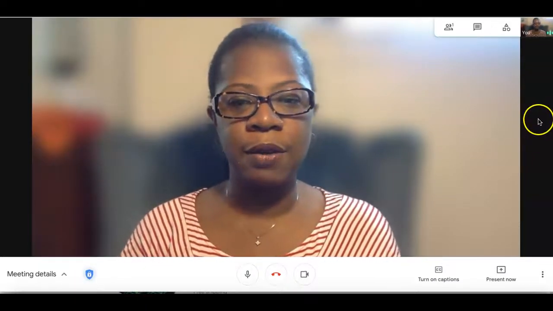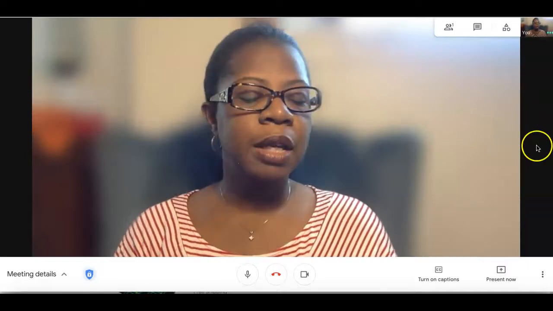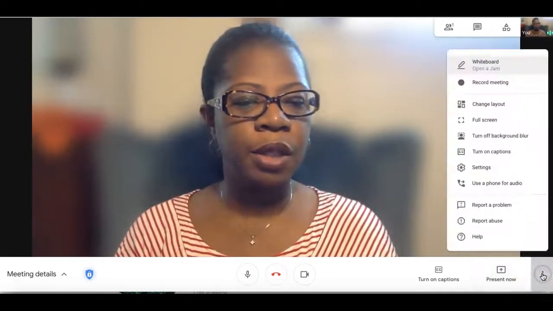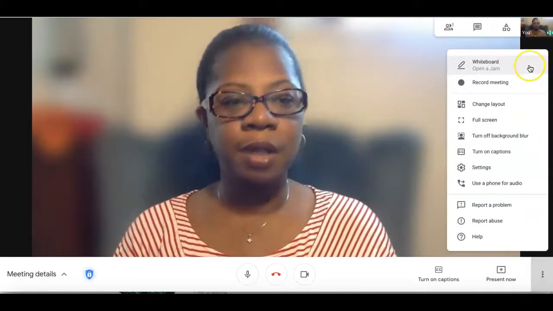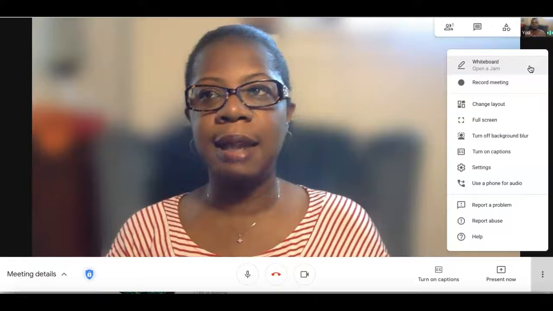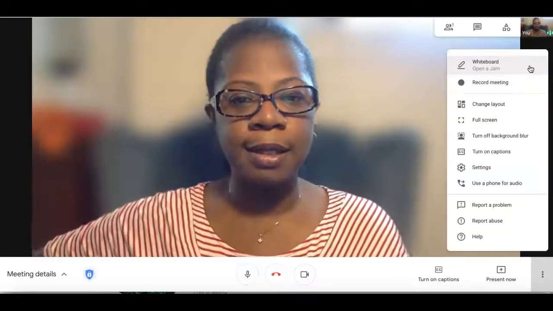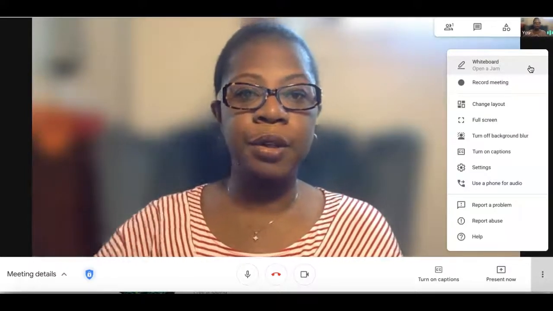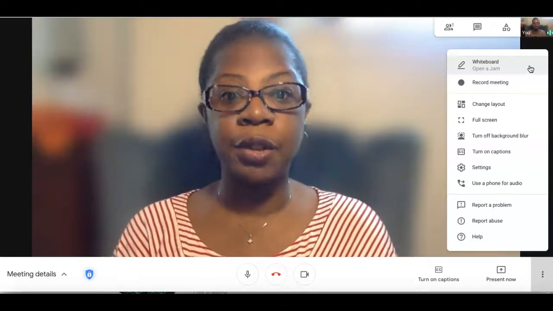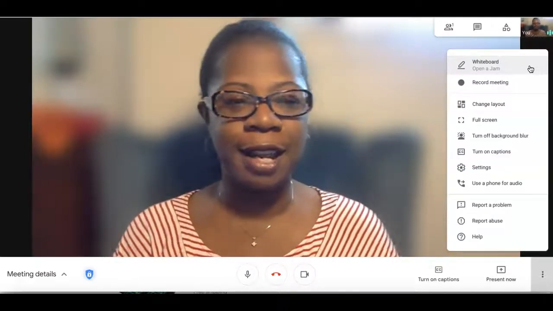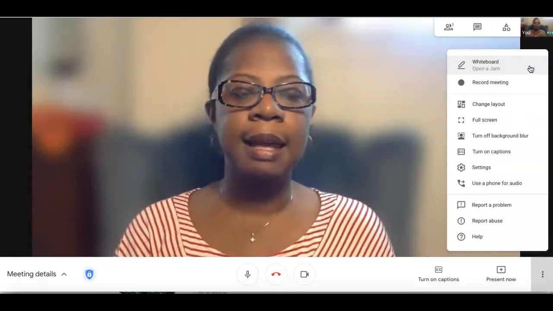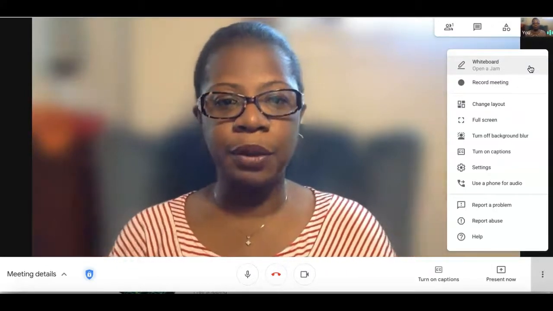Other things: we already have videos on Breakout Rooms and Jamboard, which is the whiteboard feature that many of you have been looking forward to getting. At the bottom in the white bar, when you go to these three dots, many of you will start to see this whiteboard feature, Open a Jam. Jamboard is an app that's now part of Google Workspace, which is the new rebranding of Google Apps for Education or G Suite. It's gone through so many different names. So when you start hearing Workspace, that's the new name for the Google apps.